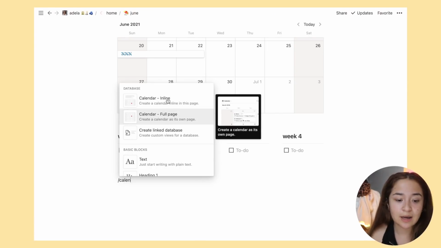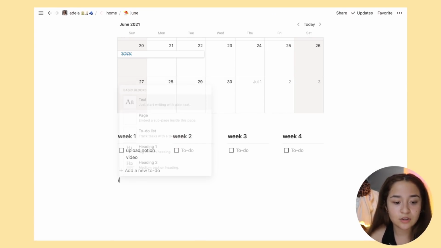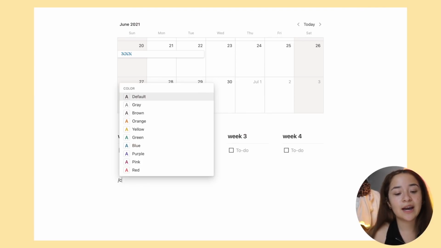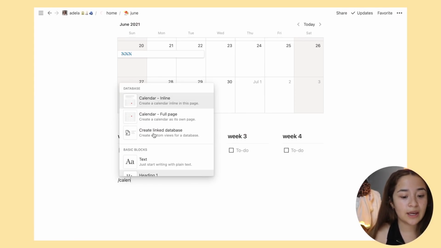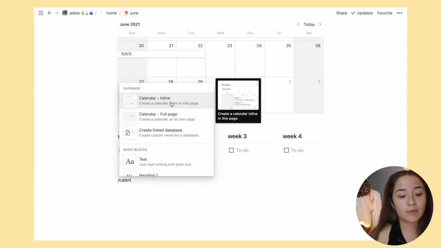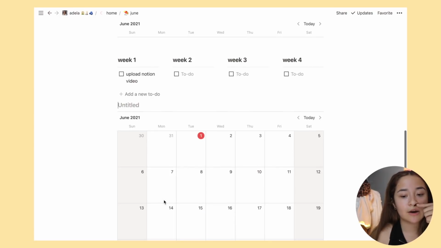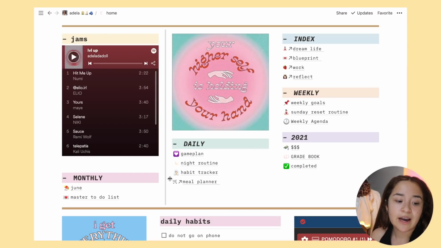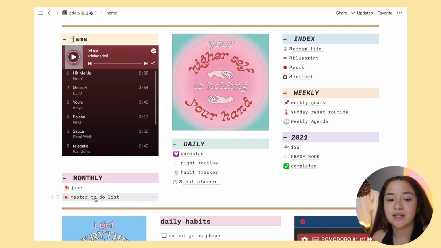For this calendar, for example, I would just type in calendar and it gives you different options. You could put a calendar inline, a calendar full page. Full page would take you to a whole other page. I would just put calendar inline, which is how you make this one appear. Then down here, I have a link to my master to-do list, which you saw earlier, and it's there so I can have easier access to it and I don't have to be clicking back and forth.